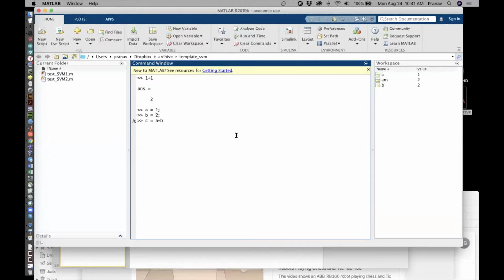And then here I'm going to just suppress the semicolon. When I suppress the semicolon, it actually prints C equals 3. It also saves C in the workspace. You could reuse C, just like I used A and B from memory.